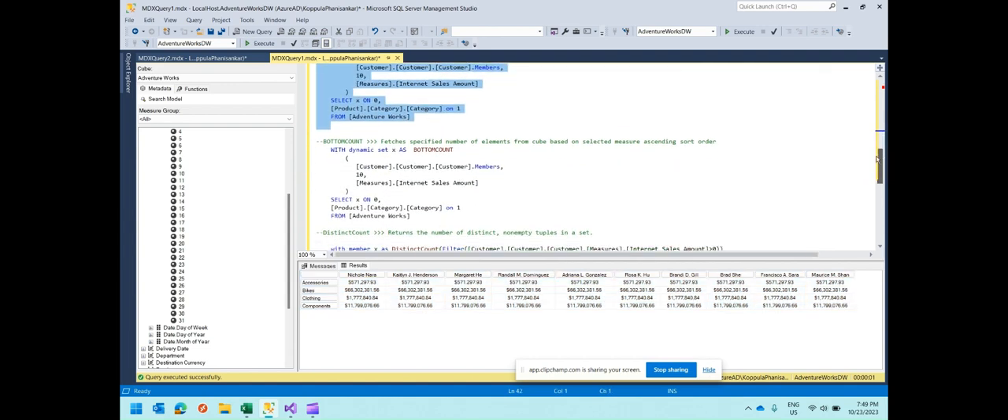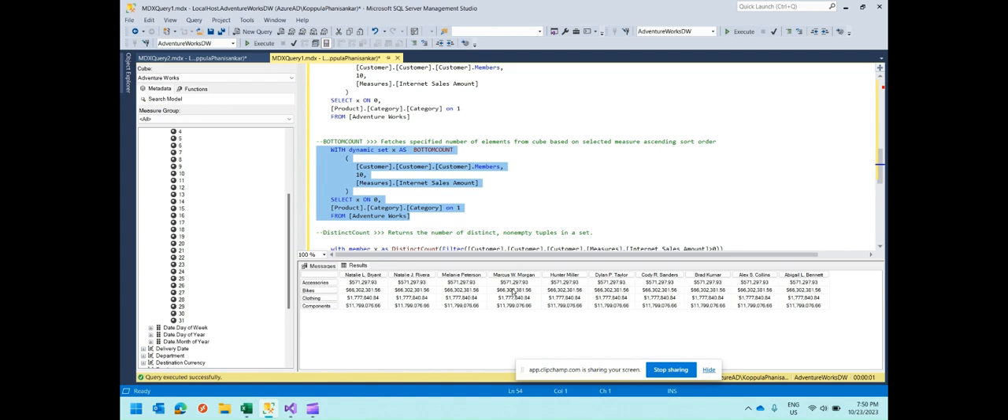Next one is the bottom count. The bottom count works exactly the same way as the top count, but here it does the sorting from descending to ascending, and based on that it fetches the data. So in this query, if you execute it, I'm fetching the bottom 10 customers based on the product category.